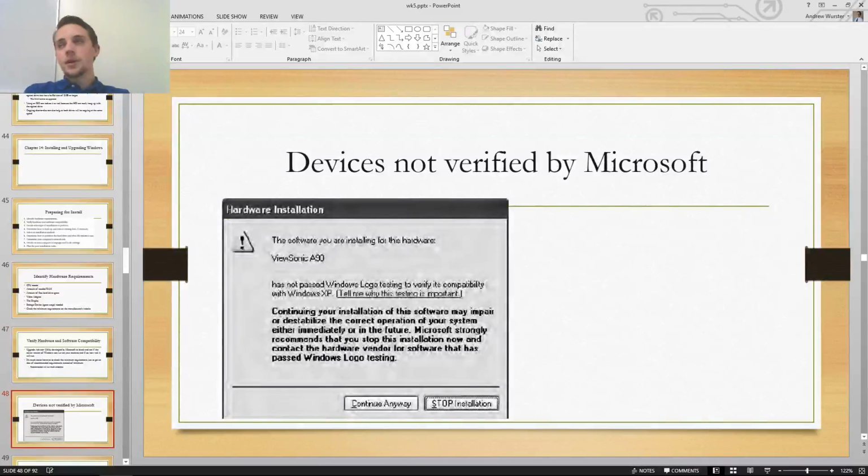Sometimes you'll see this dialog when you're installing drivers that haven't been tested by Microsoft. It's a little scary when you first see it, but if you know it came from ViewSonic's website or wherever you got it from, and you trust that website, then you could click continue anyway, and it'll probably still work, but it's not guaranteed to.